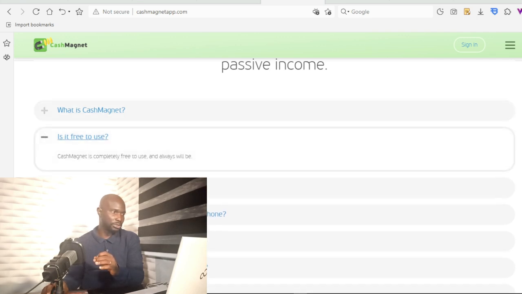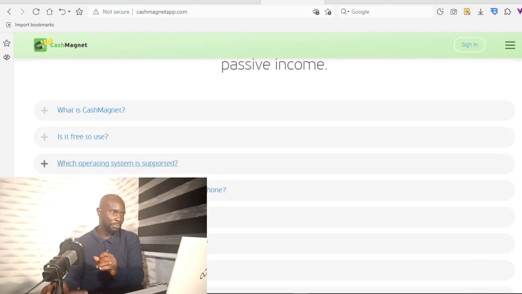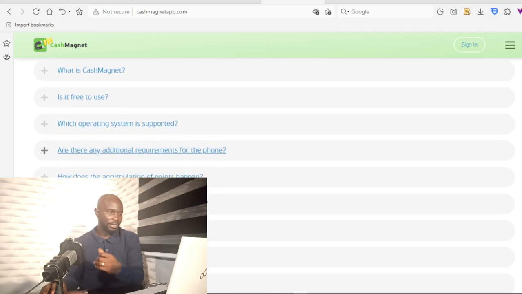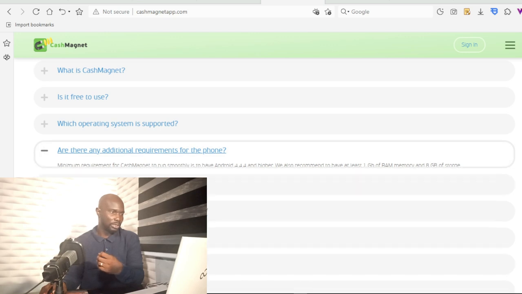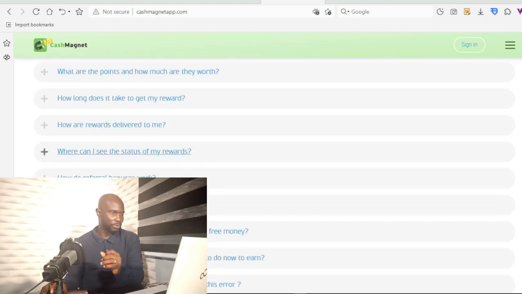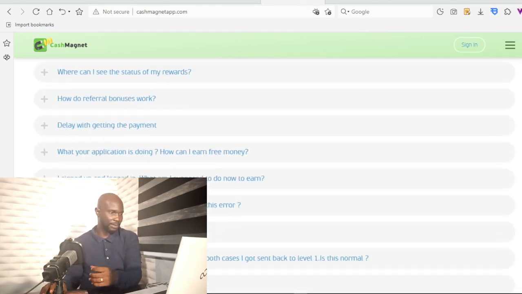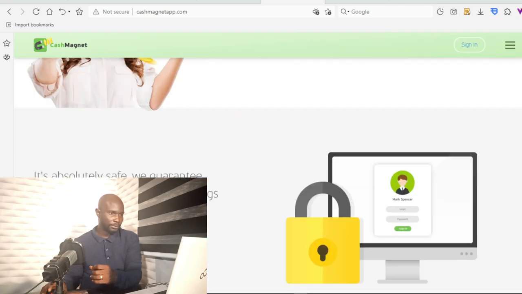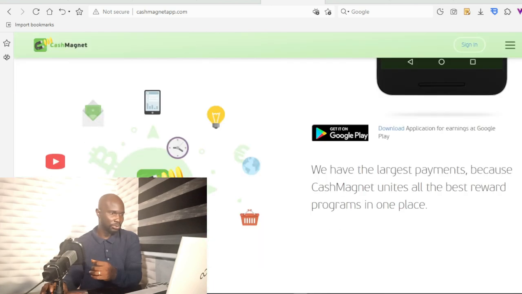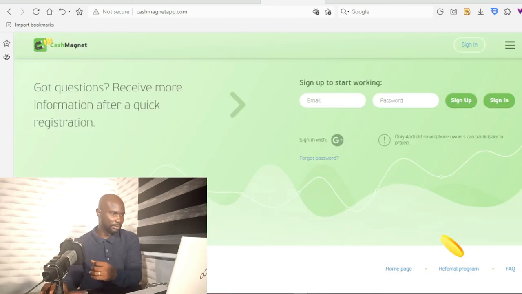Okay, is it free to use? Cash Magnet is completely free to use and always will be. Which operating system is supported? It's supported for now. Cash Magnet is only available for Android phones with version 4.2 and later. Are there any additional requirements for this phone? So now you can continue reading through this, but all I know is that this will actually help you to generate income having this app on your phone, and it's risk-free. They claim to be risk-free, so just take your time to check through this.